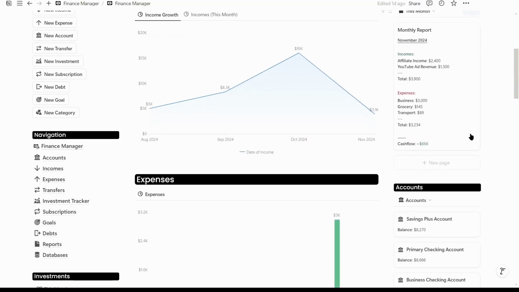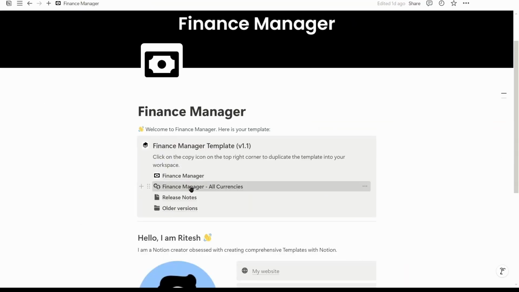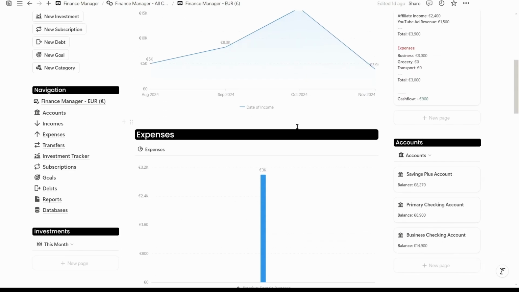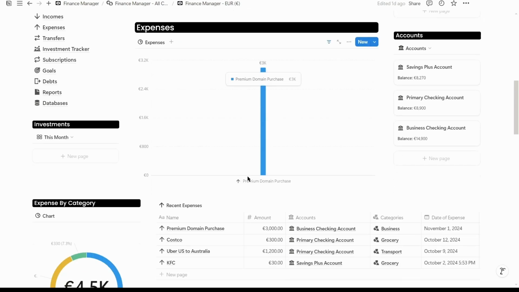So this is the Notion template, and let me show you all the currencies that are available. This is the welcome page, and here are all the currencies that are available. It is available in 7 different currencies, as you can see here. Let's say you open up the euro one, and you can have a look in this template, you can see everything is created in euro.